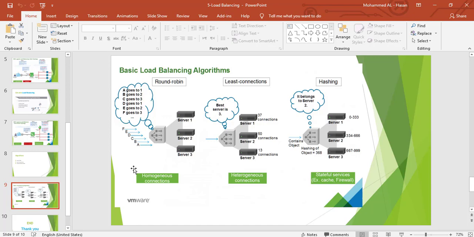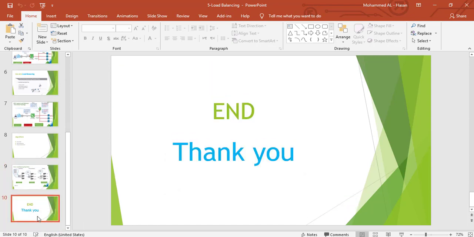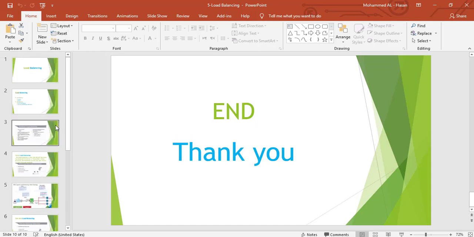The load balancer can send cookies, can monitor the connections, and can work as an access list. We can configure an access list on the load balancer. So it's more than a load balancer. It has many functions we can do on it.